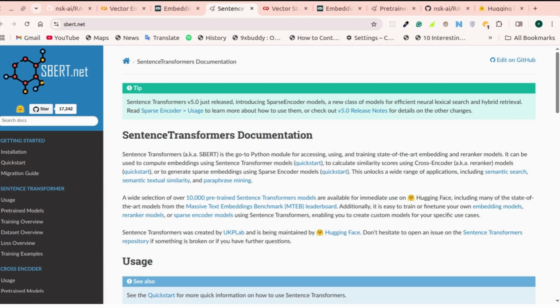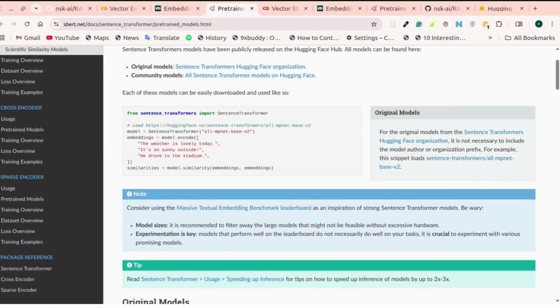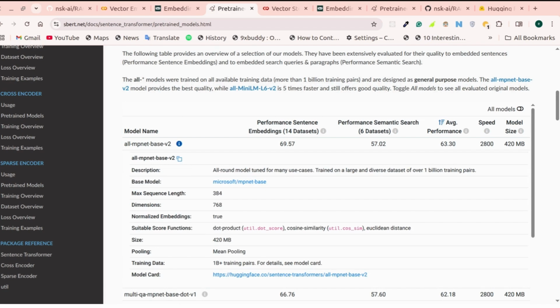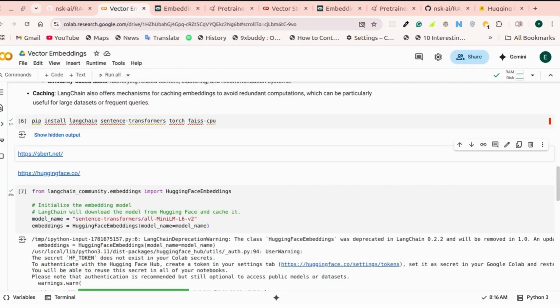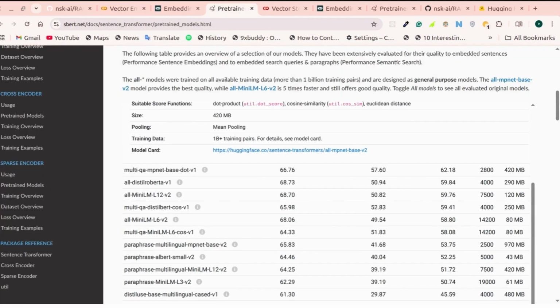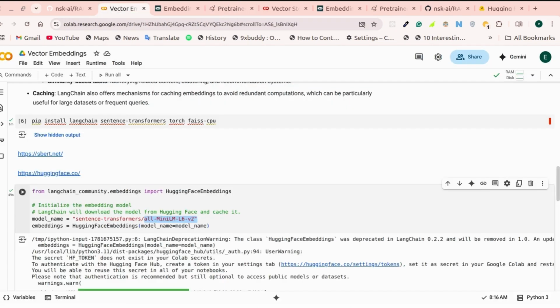So if you want to find them, once you hit their website, come to pre-trained models. They have this small example on how to use their stuff. And here you have a list of models, and there are different metrics. So depending on what you want, you can now choose. Pick the one you want, and then you can copy the text here. I'm using this one for this. All right, so let's run that.